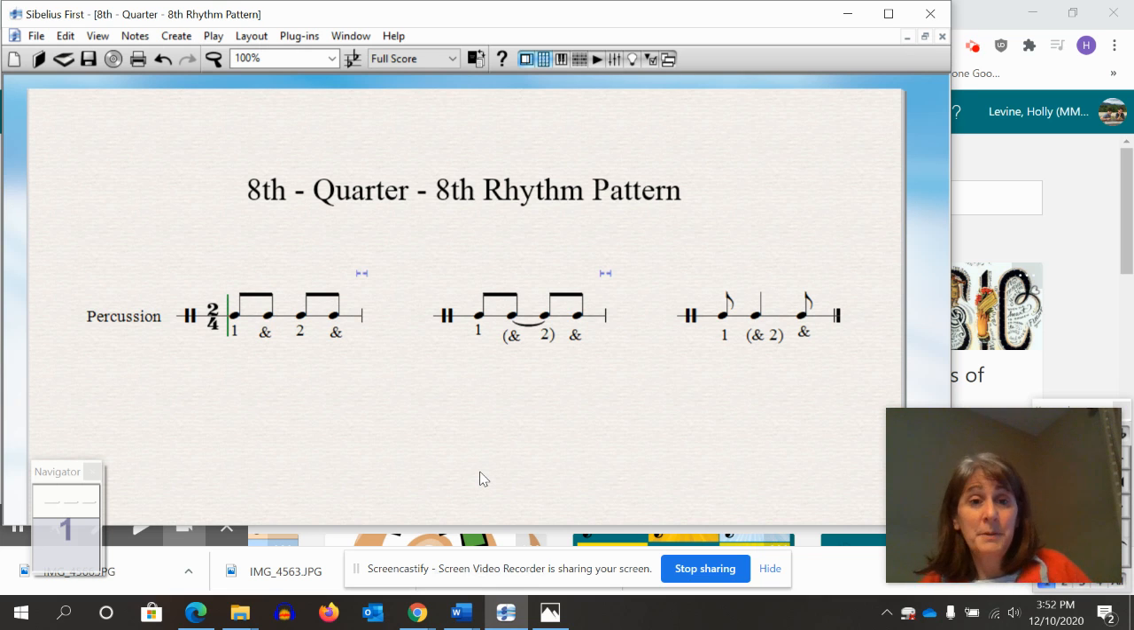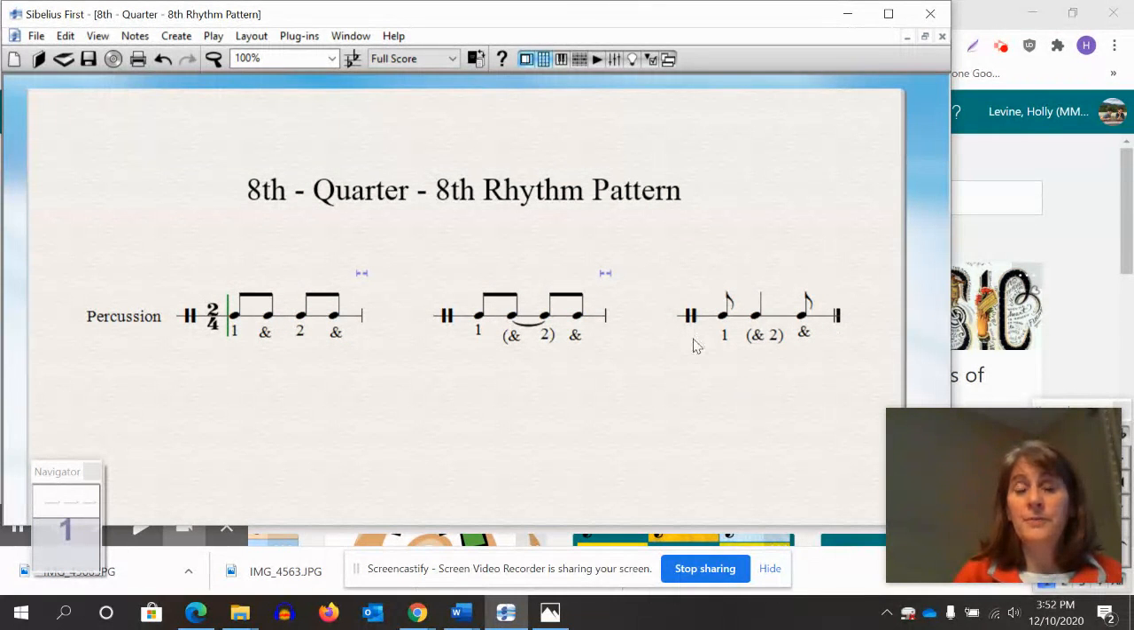Hello, boys and girls. I'm here to teach you about a rhythm that sounds like this. Short, long, short. It's this pattern right here, and I'm going to teach you how we figure that out.